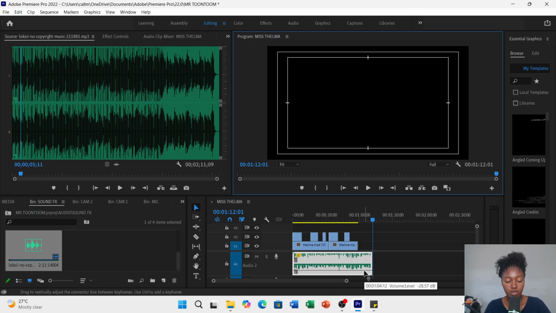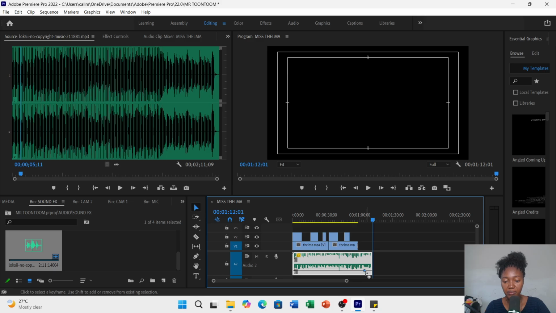So what you do is you press Control first, and then you press this one to give it a keyframe. You press Control at the end of the song to give it a keyframe, and then you drag this one down, okay, so that it goes like this.